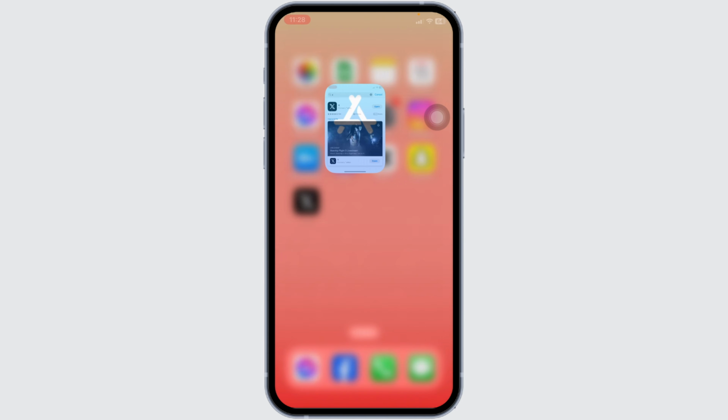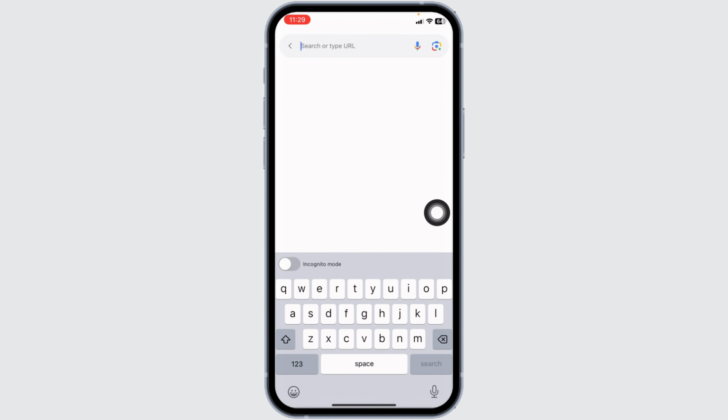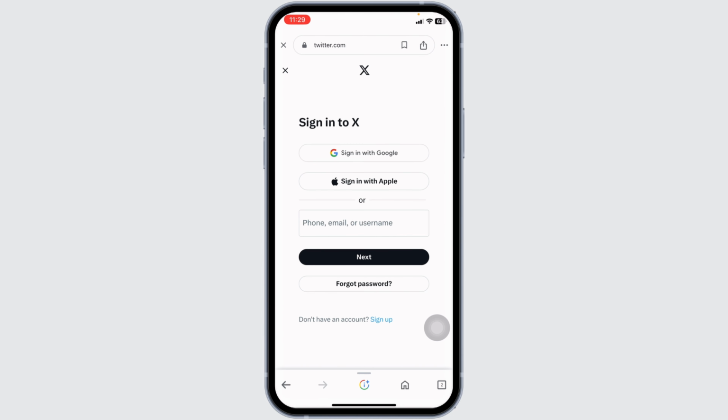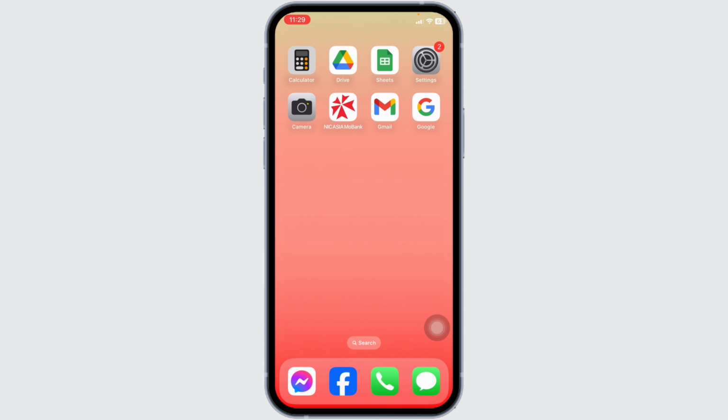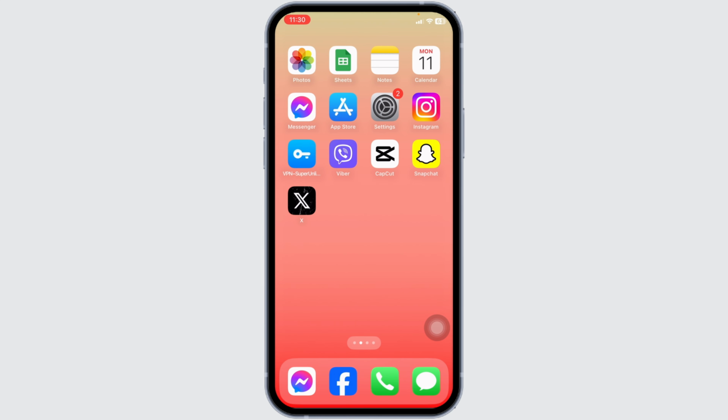Likewise, heading towards the last solution, launch your preferred browser. Now type in x.com. Now you can type in your X account's credentials and log into your account. If your X account works in the web version, and it doesn't work in the app version, you can completely delete this app and reinstall it.